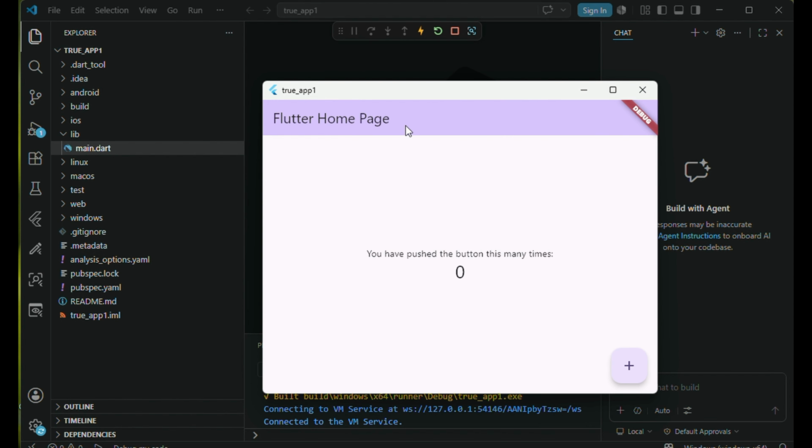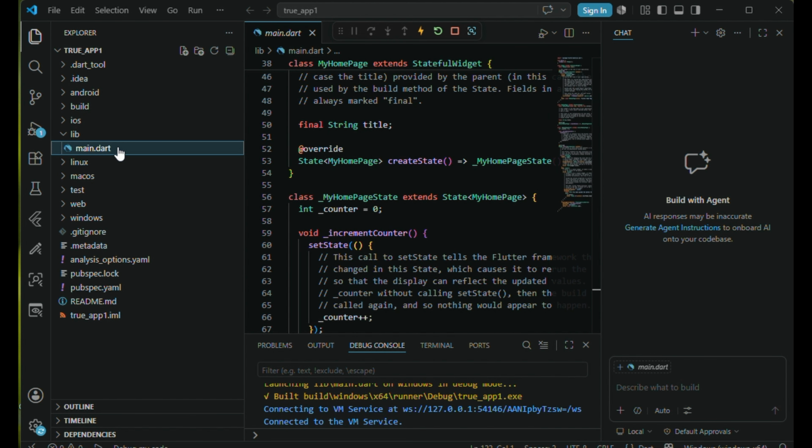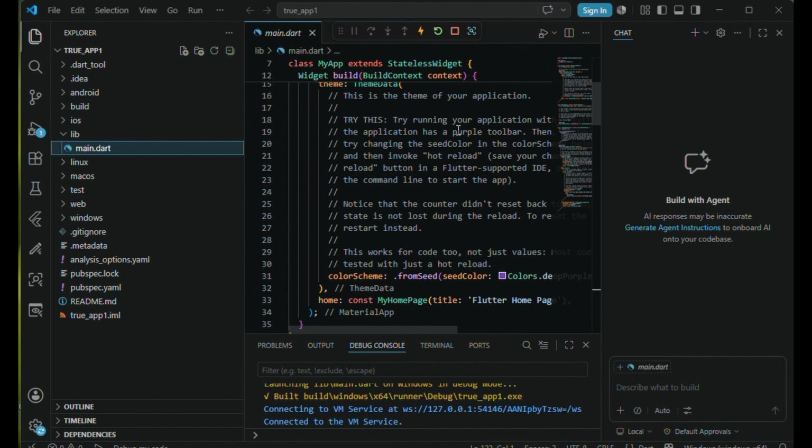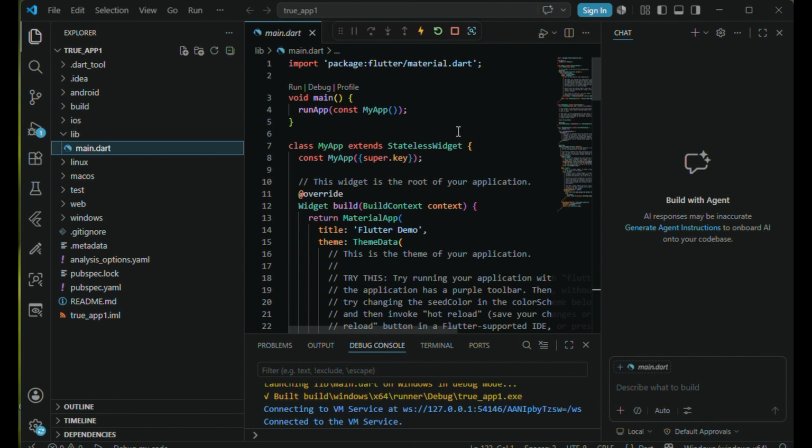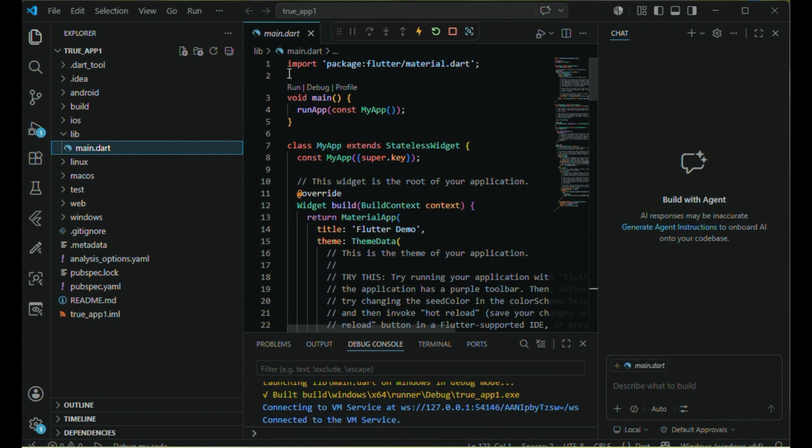What do you see here? A text, a number, and a button. When we press the plus button, the value increases. All of this comes from one file, main.dart. Let's see how. This main.dart file, inside the lib folder, contains all the code for this app. In this video, we will explain this code to understand the basics of Flutter.